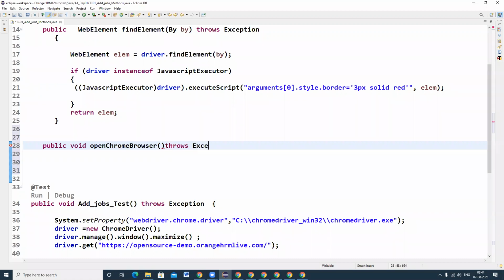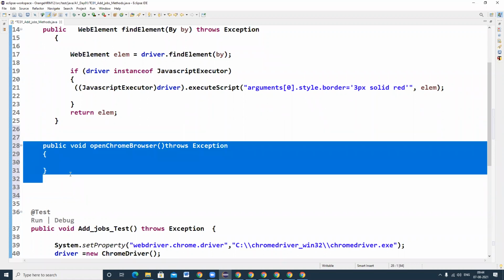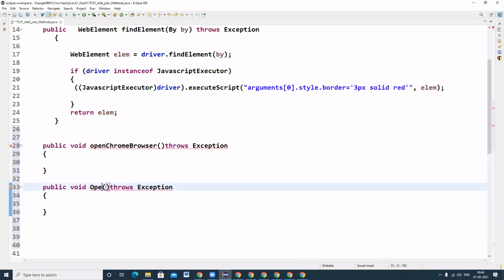Throws exception. So I have written one method. Method name I can write whatever I want, right? So I'm going to write one more method. Control C, open orange HRM. Okay, open orange HRM. Second method completed.